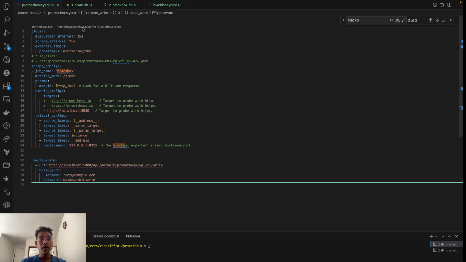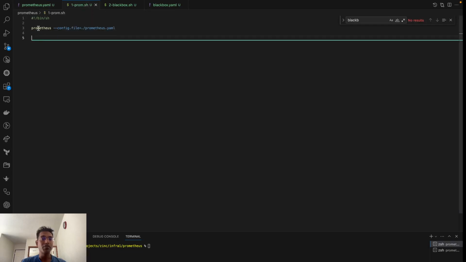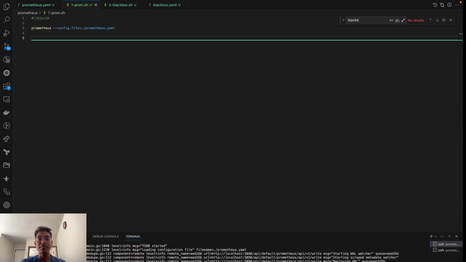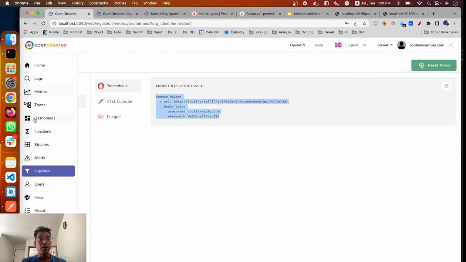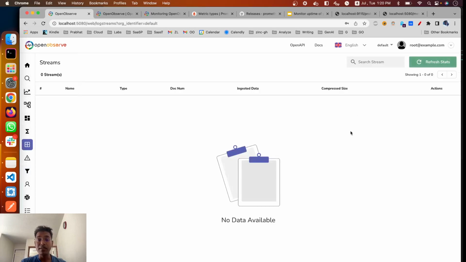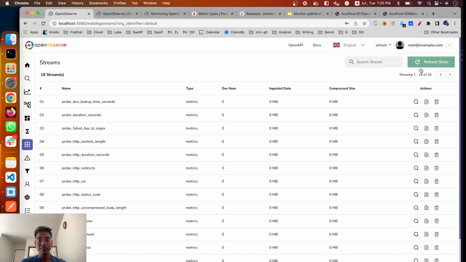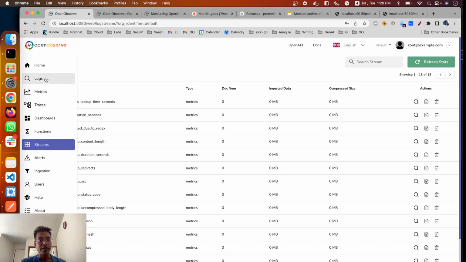Let's start. I have created a one-liner script, with prometheus --config.file equal to prometheus.yaml. So let's run this, run prom.sh. And Prometheus has started just like that. OpenObserve stores data in streams. We don't really have any streams here right now, but soon we should start getting some data. Yes, we have the data coming in. The document numbers and ingested amount of data will take some time to get updated as we keep getting data, because these numbers are very small.